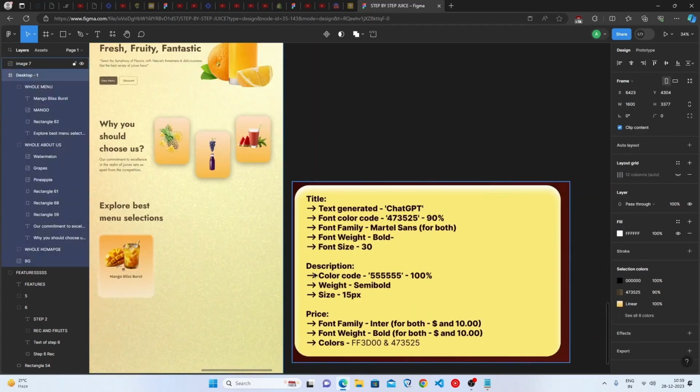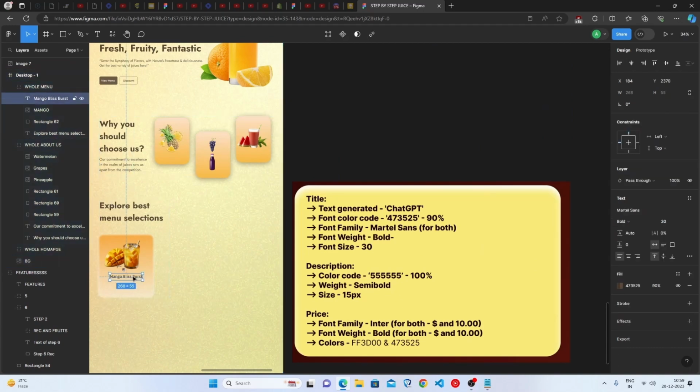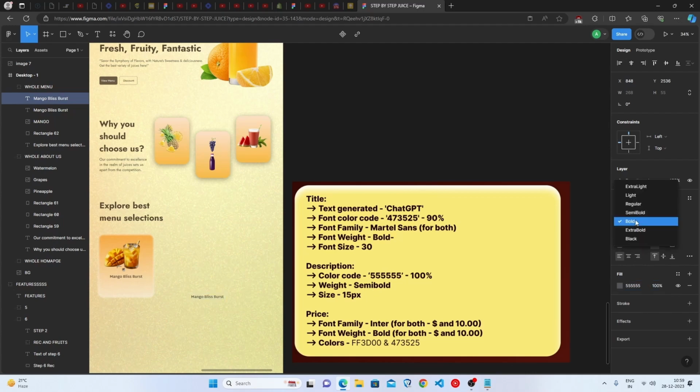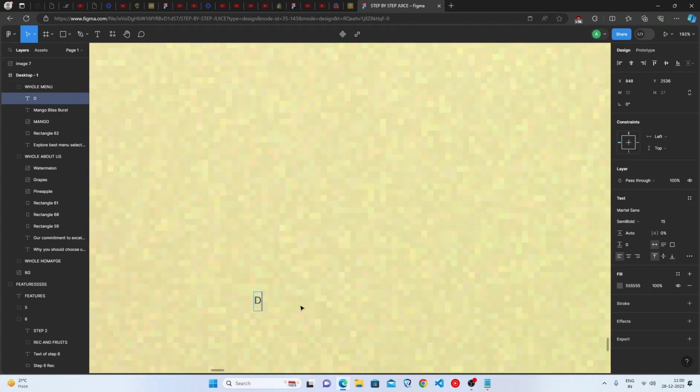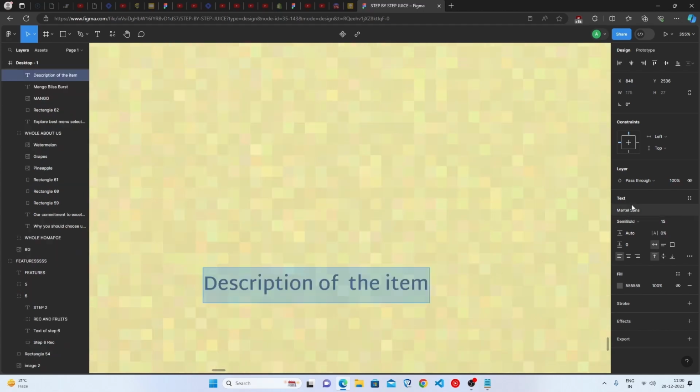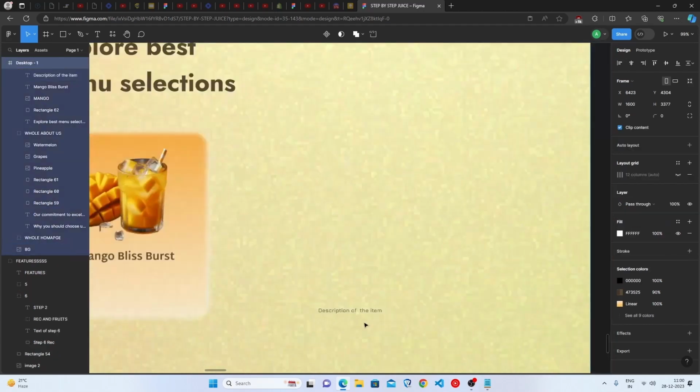Now you have to go with the description, right? So we'll do the same. We are going to get this, duplicate this, and now what you have to do is set the color code here with 100% of opacity, and then set the font weight to semi bold and the font size to 15 pixels, and then just zoom in a little bit and write here the description of them. Set the font family to this one, right? So we are completely done with it.